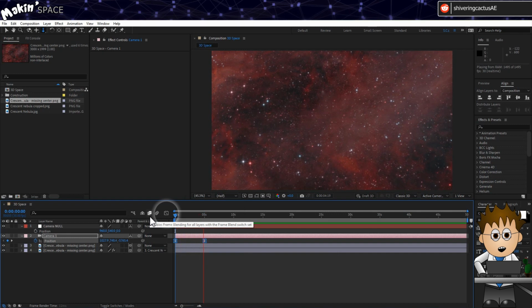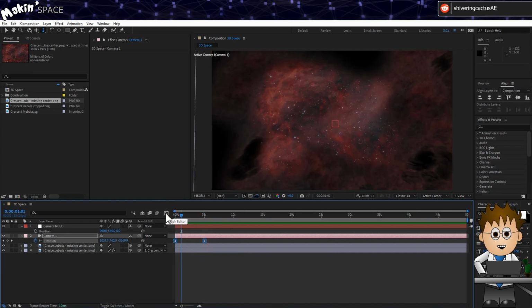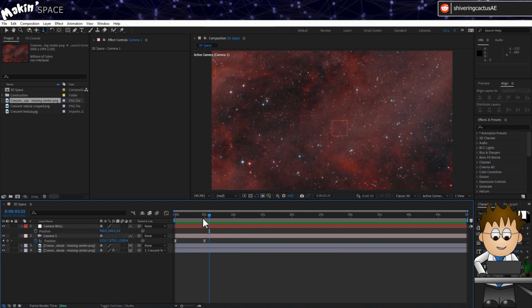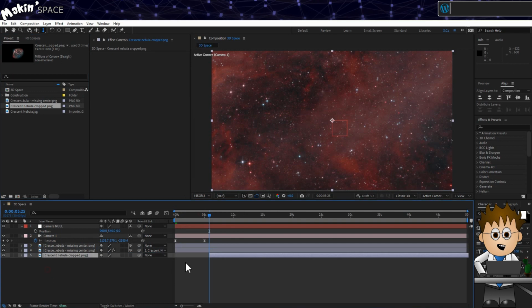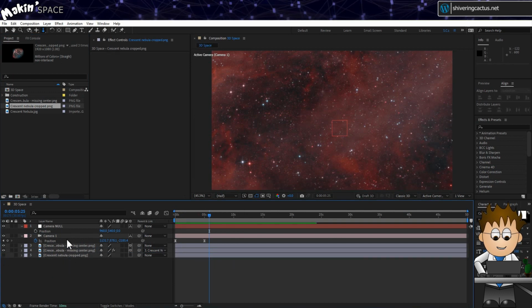It's a simple method and plenty of people choose to set their own speeds using the speed graph tool, but I think this will work for us. Now let's re-add the bubble nebula. Drag the cutout into the comp, drop it to the bottom of the timeline and turn it off.